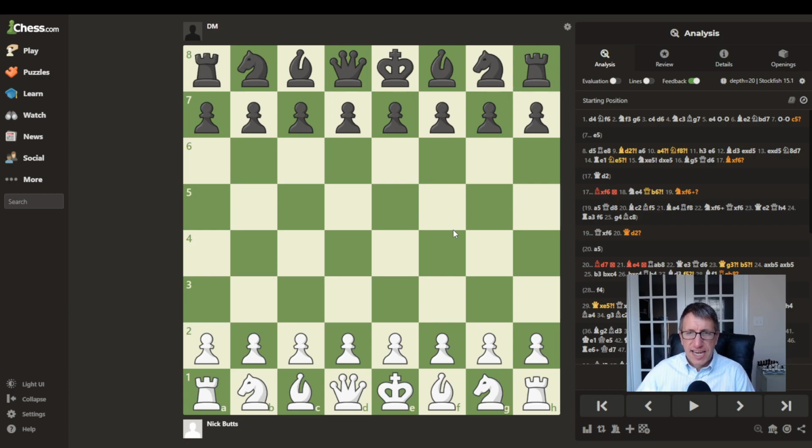And so this game here is a local chess club game that I played recently. And when you analyze your games, I would encourage you to go over the game first before using the computer or chess.com's computer to check the game.